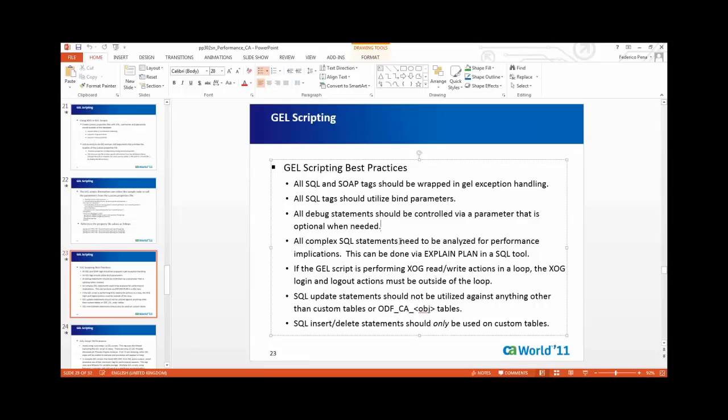All SQL statements need to be analyzed via an explain plan. This is standard operating procedure for any query that you're going to write inside of Clarity.